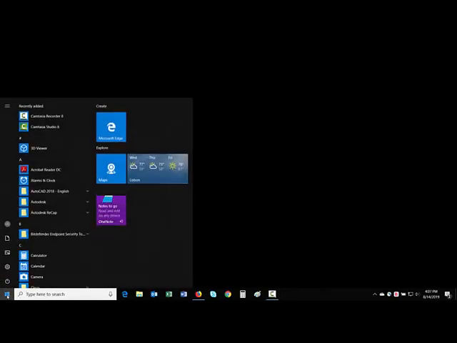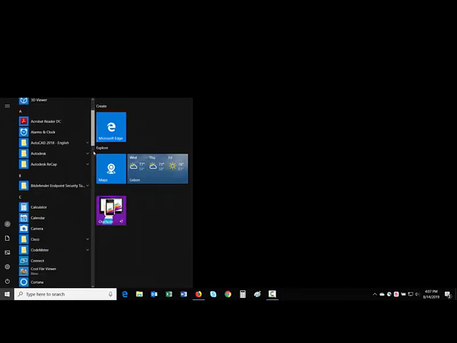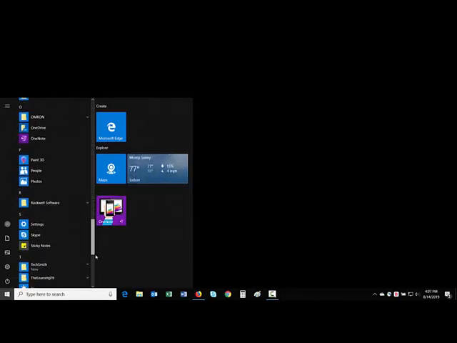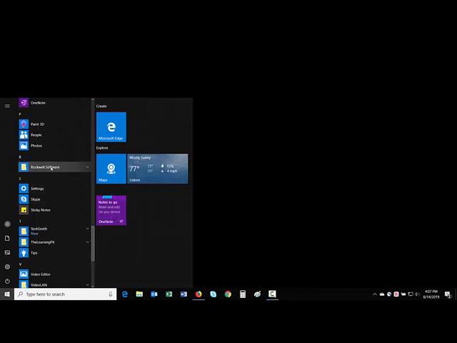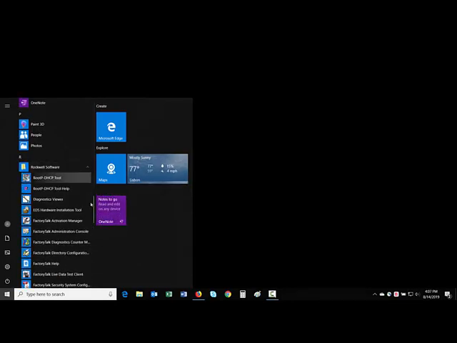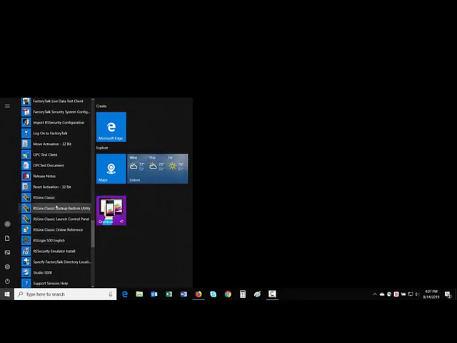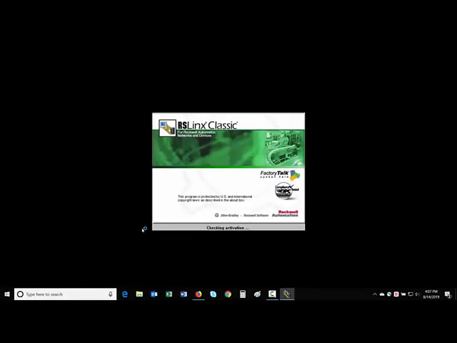What I'm going to do here is go through the start menu. You also may have this icon on your desktop, but I'll scroll down through my start menu until I get to the R's. Here's my Rockwell Software folder. We'll open that up, and scrolling through it, here I have RSLinx Classic. RSLinx Classic is the communication software that we're using for this particular setup.